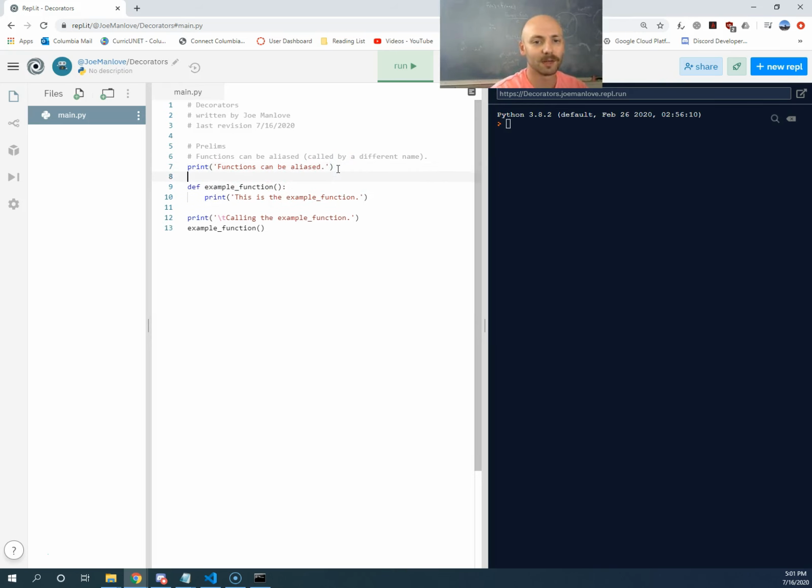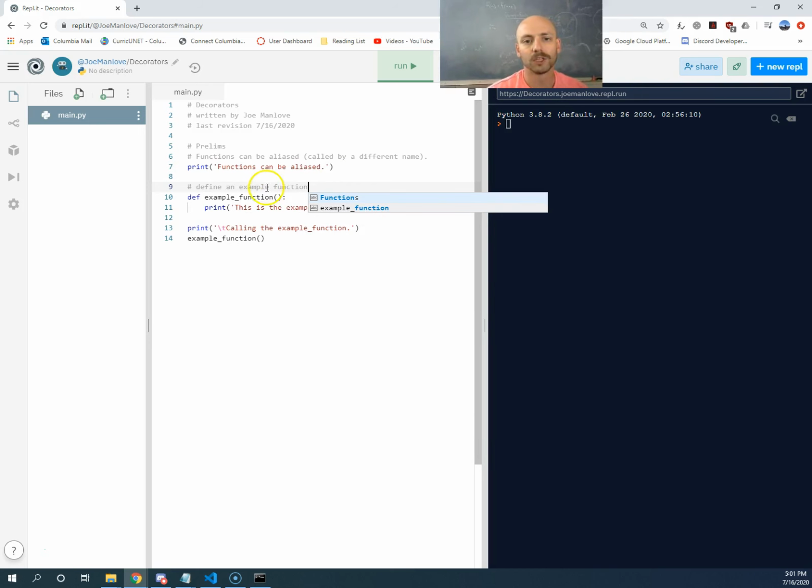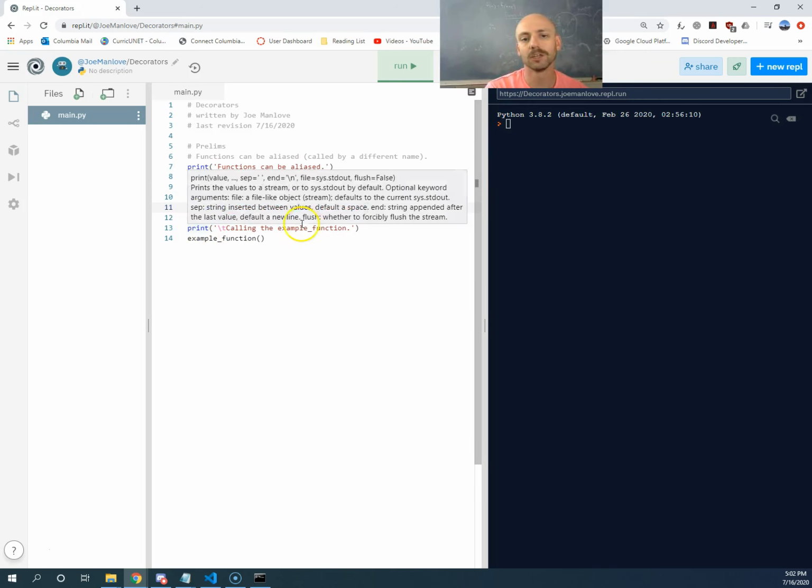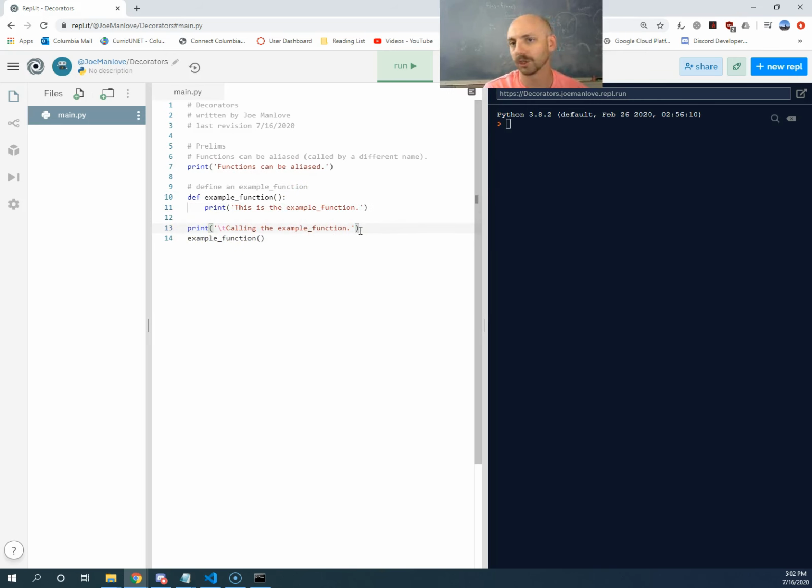Here I'm defining an example function. That example function is named example_function, right? All this function does is print out this is the example function. And then here's a print line that's just, again, keeping track of what I'm doing. So this is just printing out that I'm going to call it, and then I'm going to call it. So if I hit run on this, I get, okay, this is my comment. The section I'm working on is functions can be aliased. We're calling this function, and then we get the result of the function call.